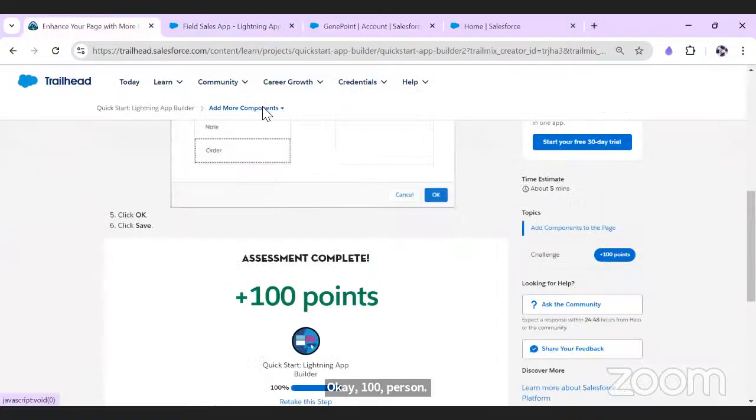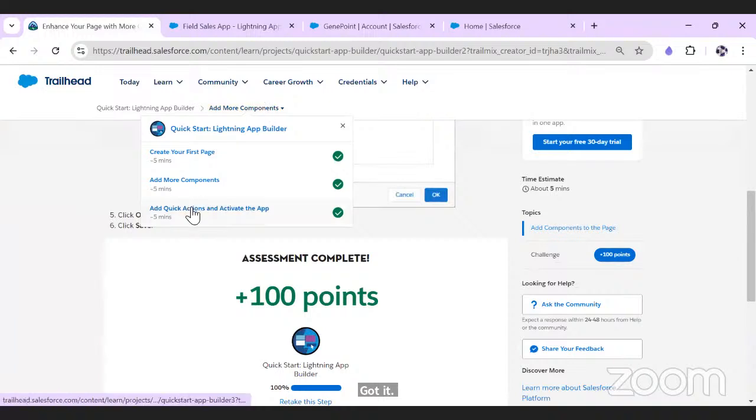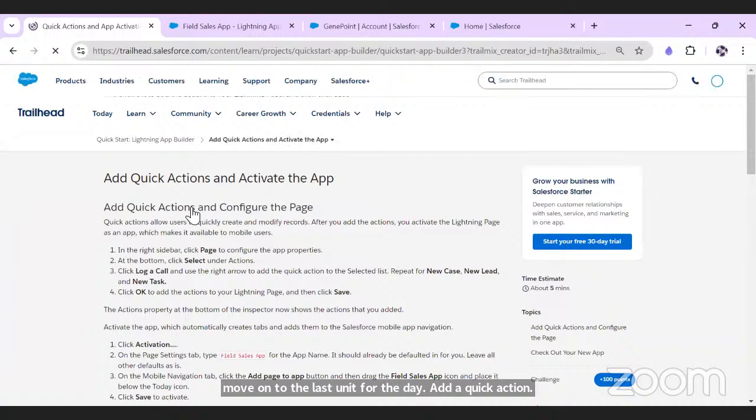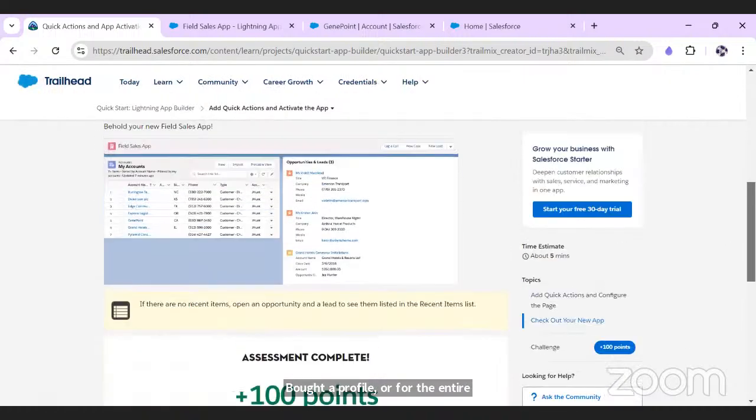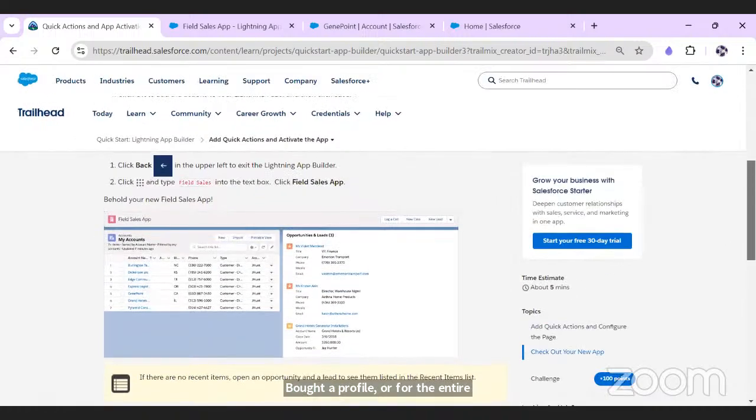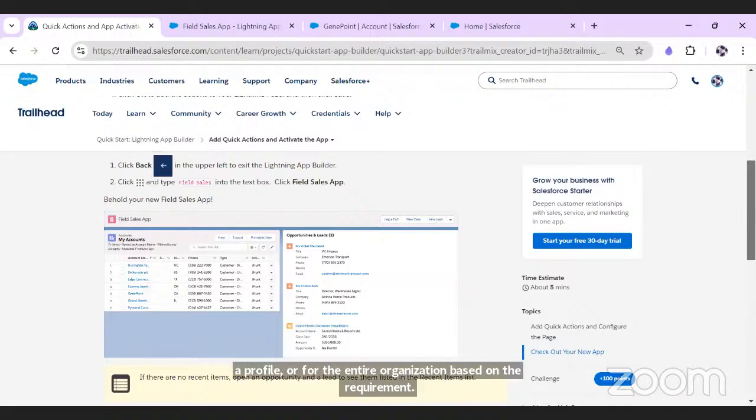Let's move on to the last unit for the day. Add a quick action and activate it. So my app page is almost ready. Now we have to add the action buttons over here and then save it and activate it, for a profile or for the entire organization based on the requirement. Simple. So let's do it.